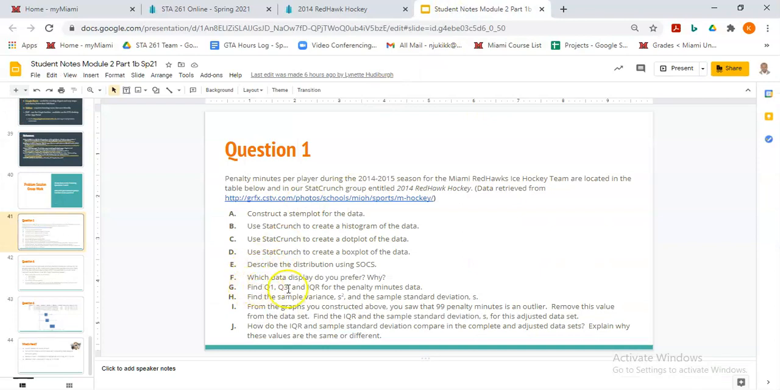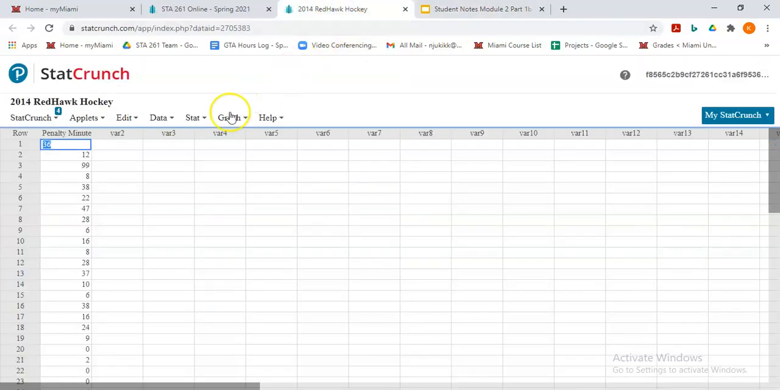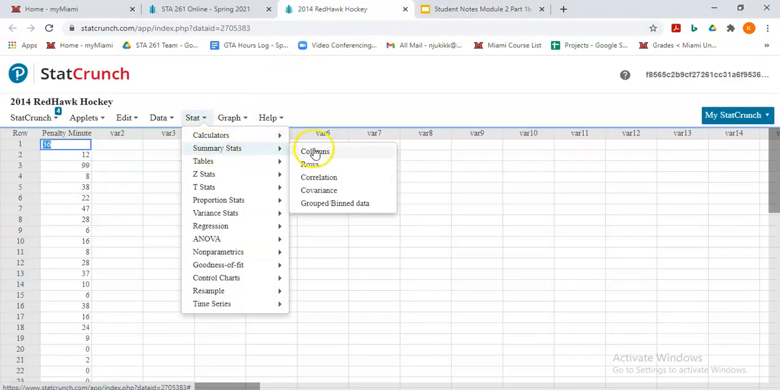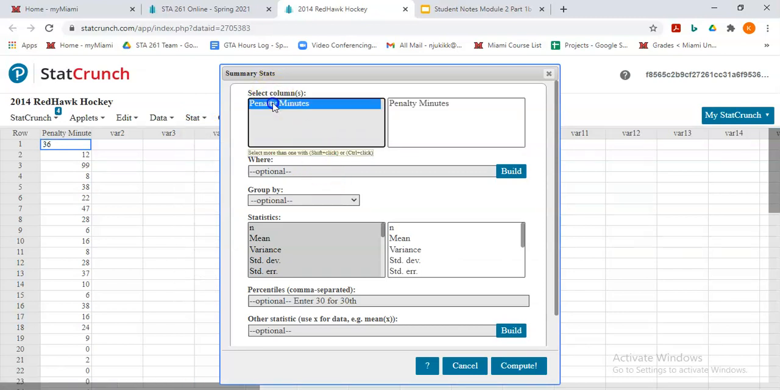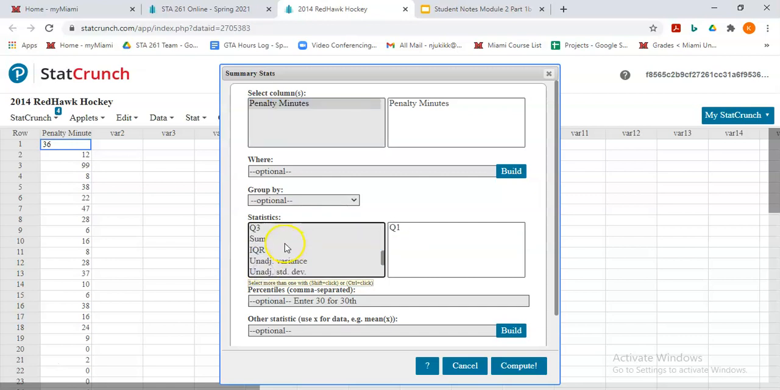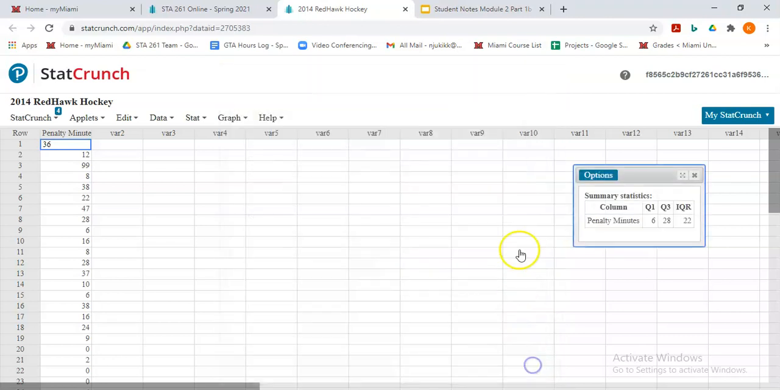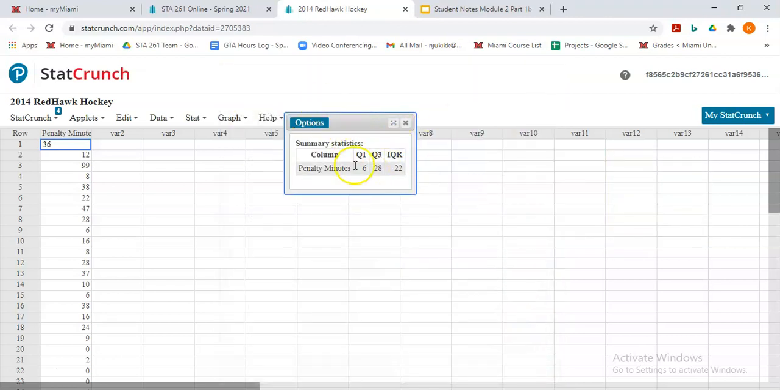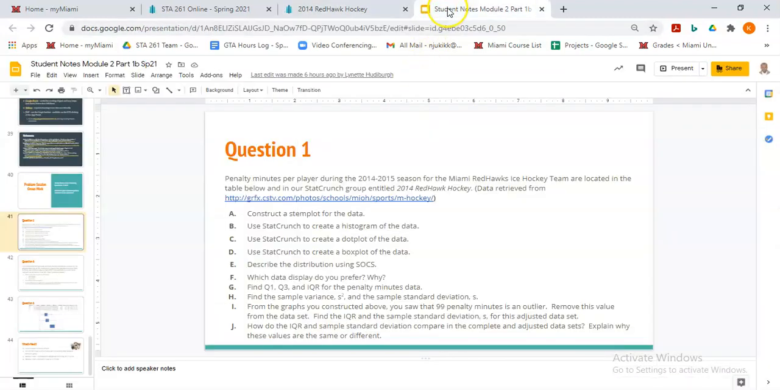Part G requires us to compute Q1, Q3, and IQR. In StatCrunch you will find that under Stat, Summary Stats, then Columns. Select your variable of interest, and under Statistics we have all these statistics. Our statistics of interest are Q1, then hold the control button for Q3 and IQR, and we can compute that, and those are our three statistics.